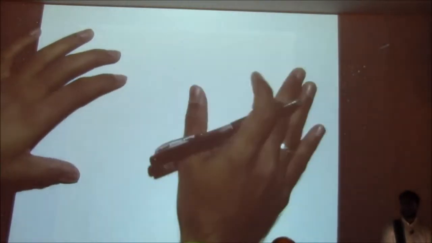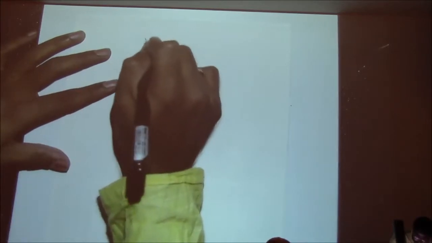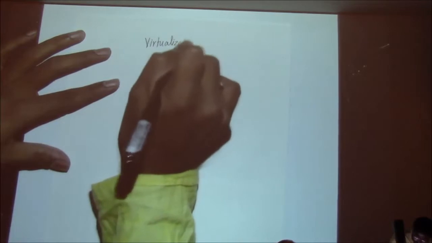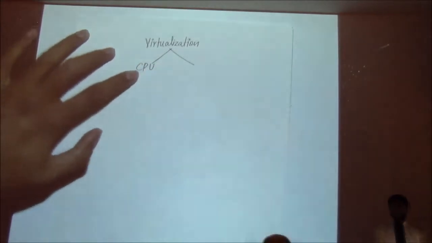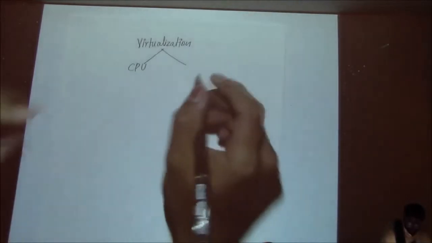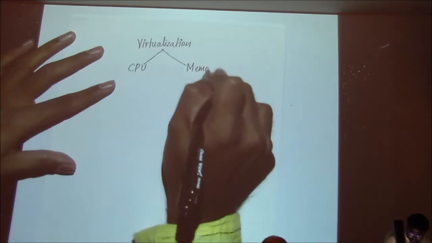So first I'm just going to do a high level overview of what we have completed till now and what we are going to start from today. So we started our course in virtualization. We were interested in seeing how the operating system virtualizes the CPU, and one more main thing is how the operating system virtualizes the memory.